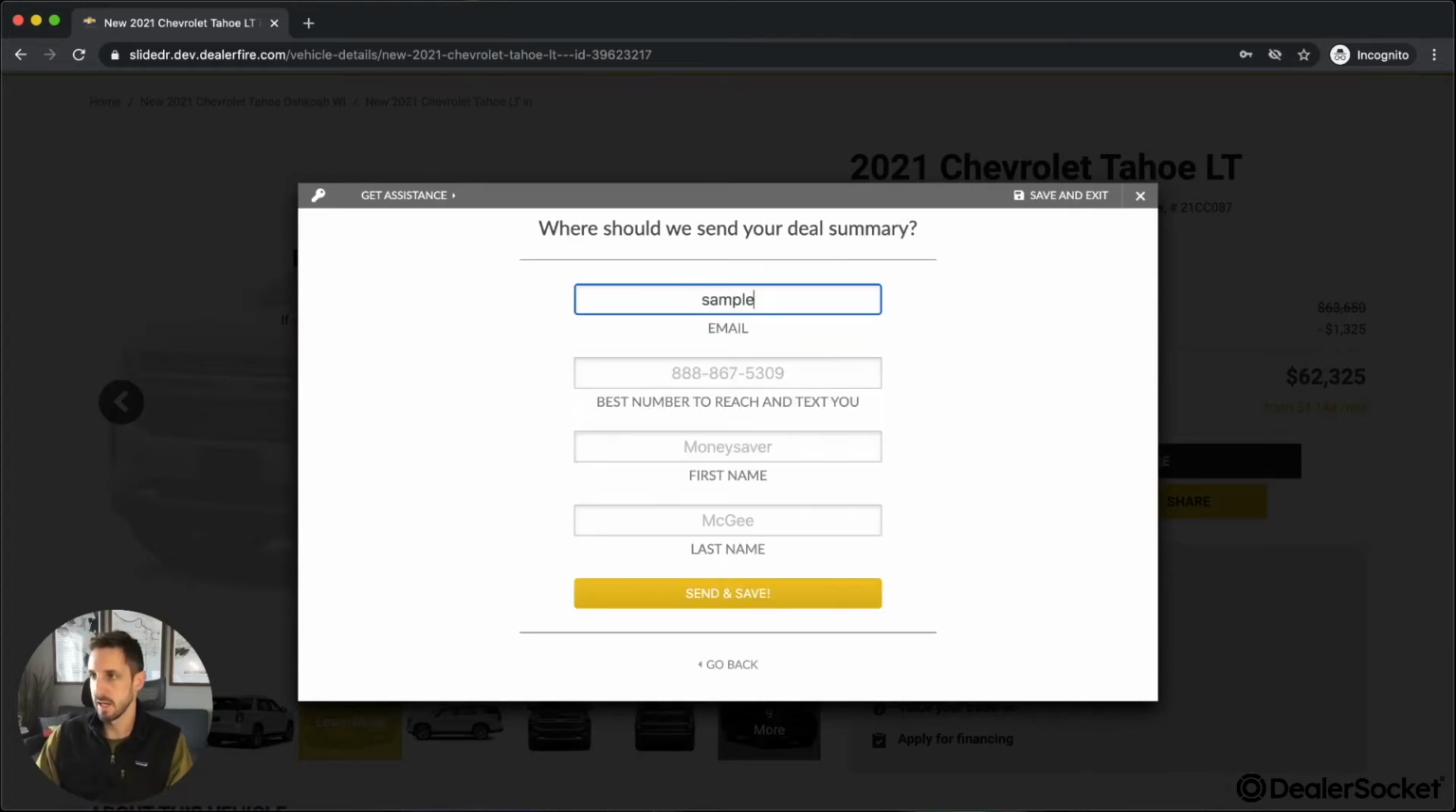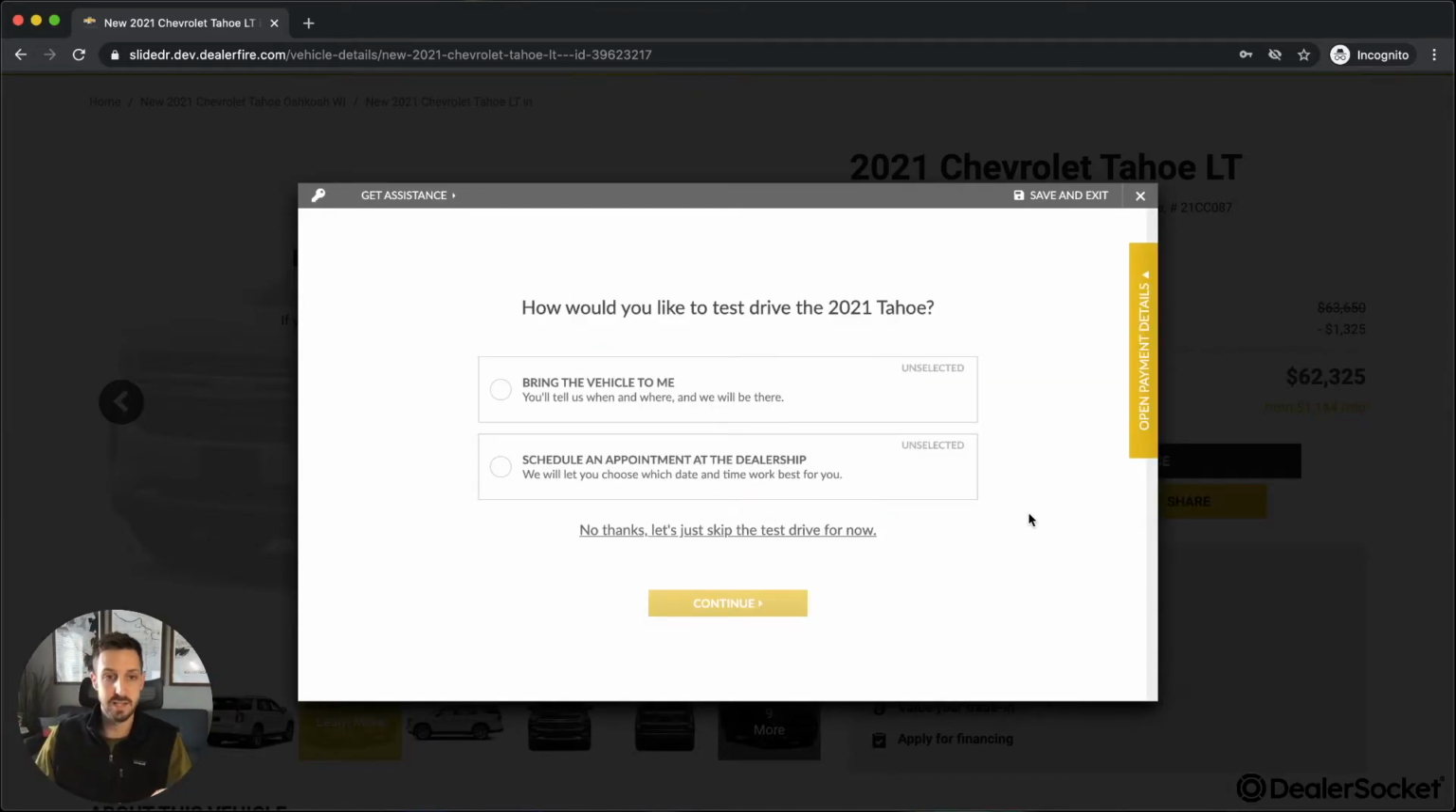And now we'll just save the deal with a sample email, fake phone number, and save. Now we get to the test drive section.